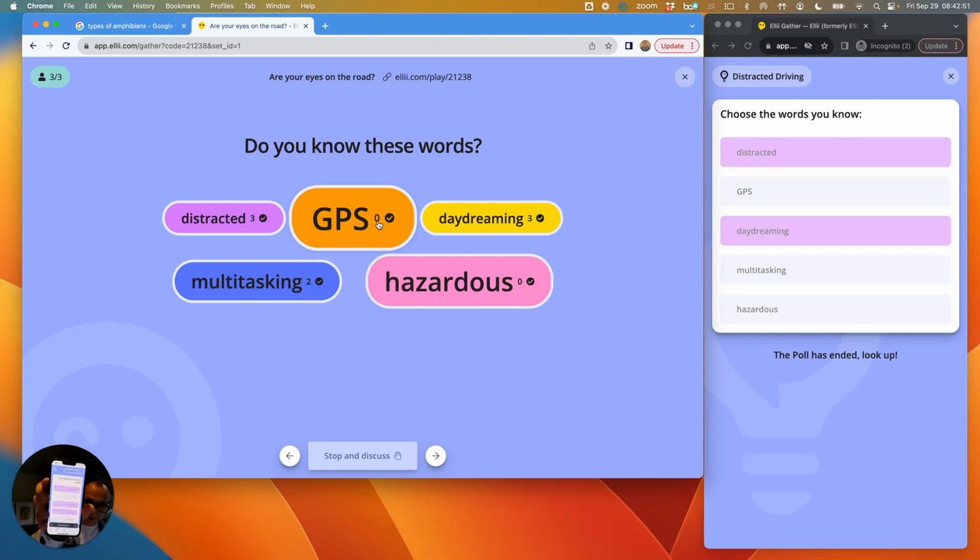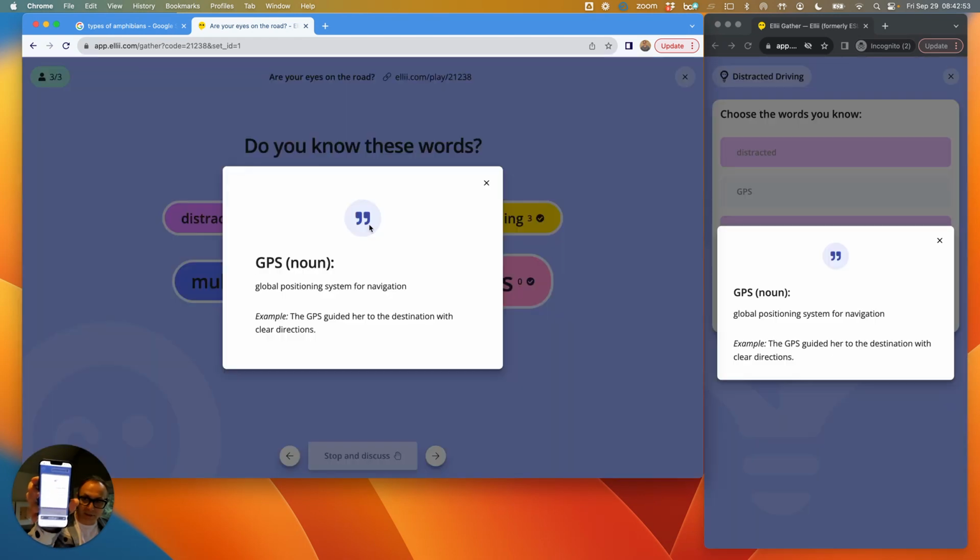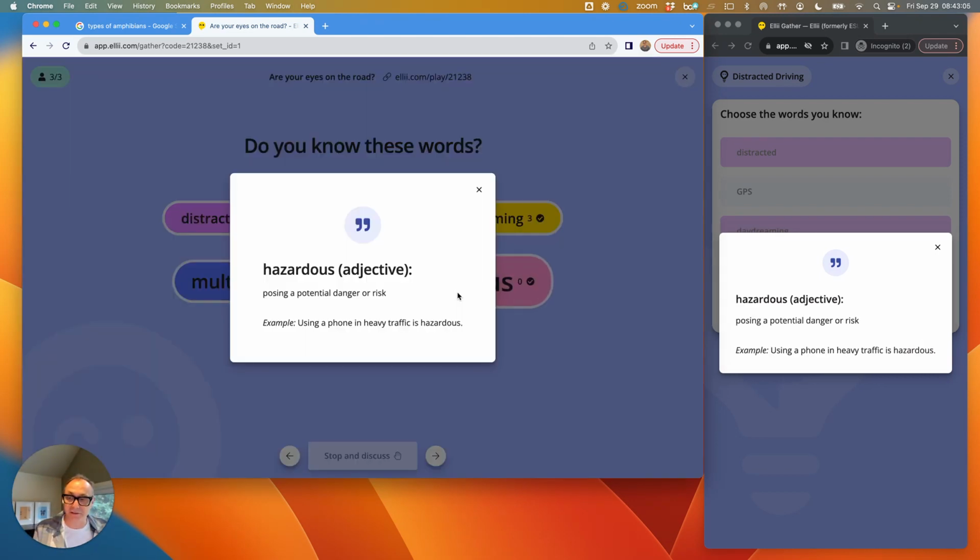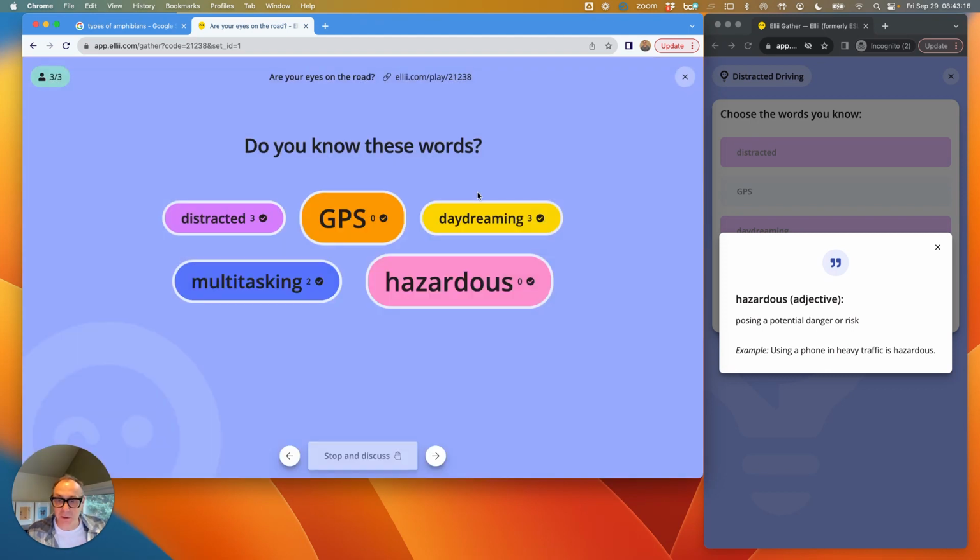So if the teacher clicks on them, I'll go ahead and click this, then the definition and an example sentence pops right up for all the students. So Tara can see this definition over here, and I can see it on my phone. Ben can see it on his phone. And then the teacher can close that and click on hazardous as well, and that all pops up. So you're controlling what they see, what definitions they see, and going over them one at a time to teach those words. All right, so that's how you do the vocabulary part of the poll.